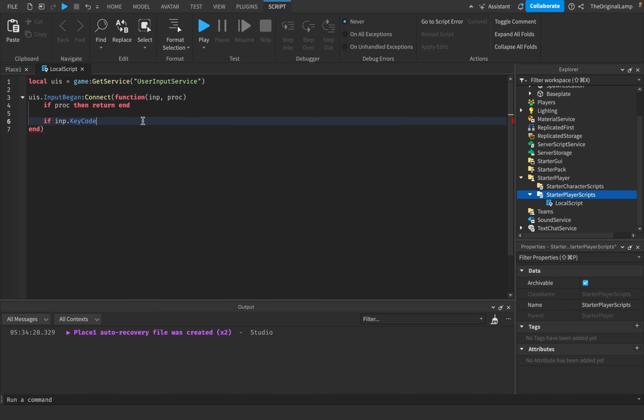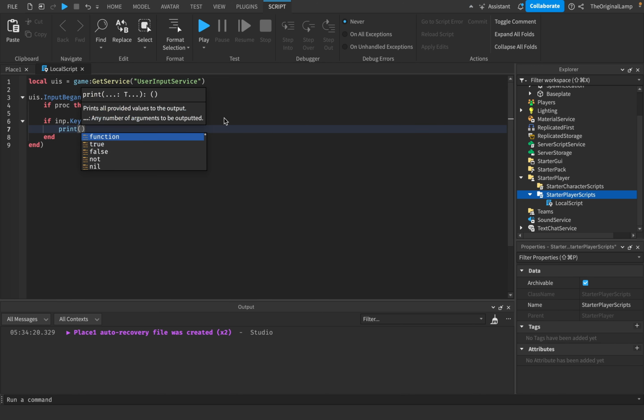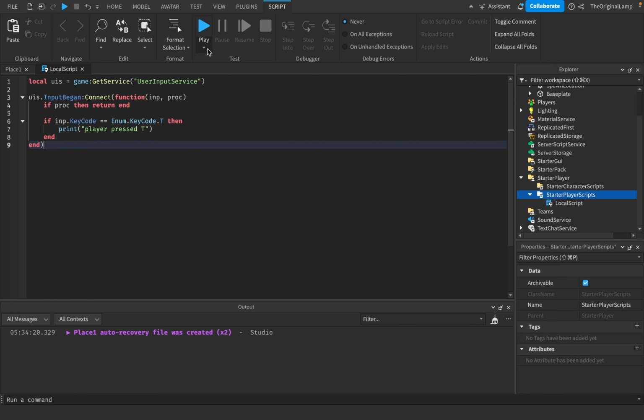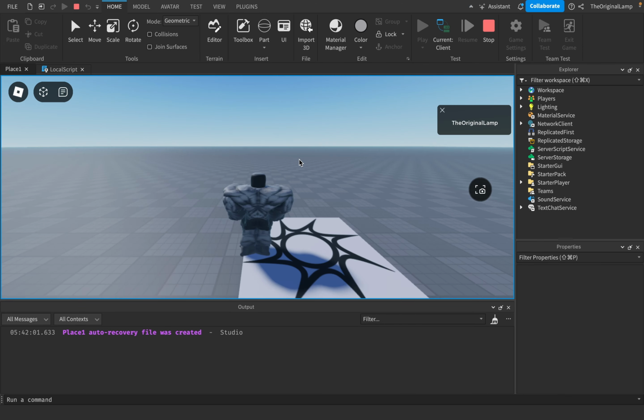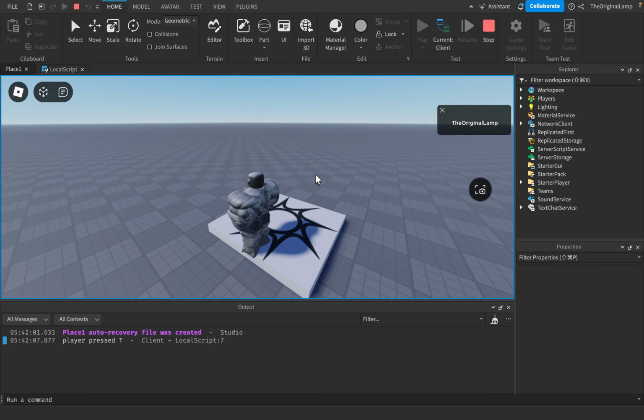So if input.KeyCode is equal to Enum.KeyCode.T, then for now, let's just print out "player pressed T". If I play the game right now and press T, there we go, it works, player pressed T, amazing.